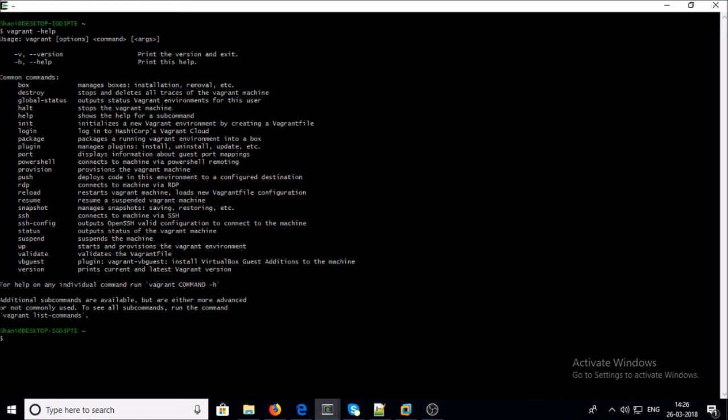Push command. Push also deploys code in the environment to a configured destination. We will come up with RDP, which connects to the machine via RDP. Suppose you set up a Windows machine by using Vagrant and you want to log in to the Windows machine. Then you can use the vagrant rdp command.